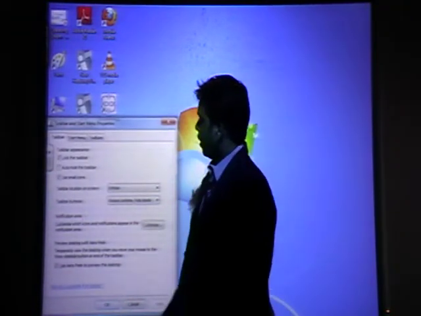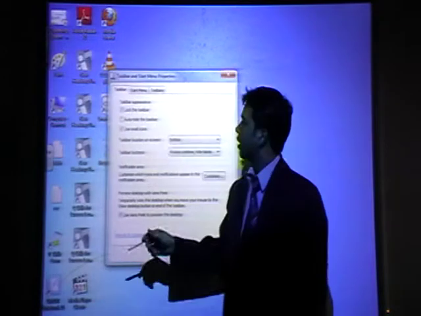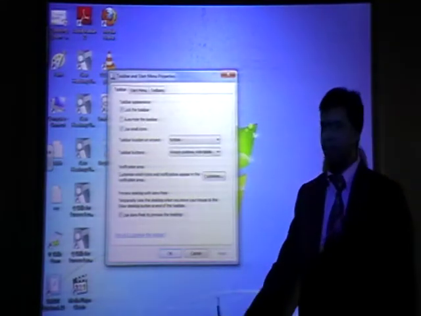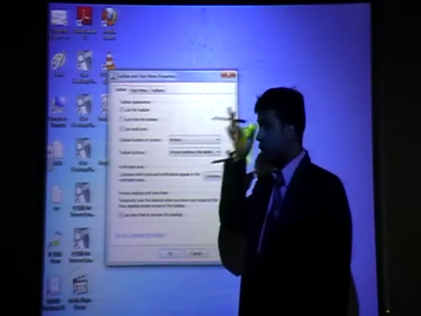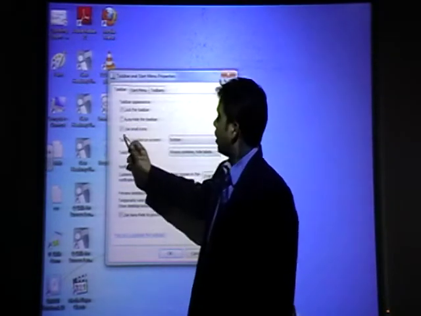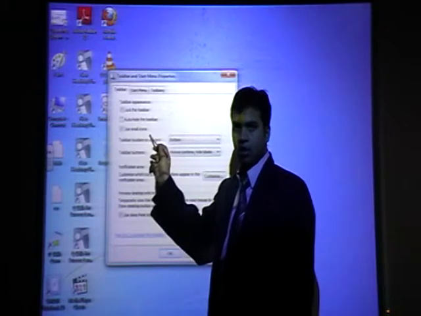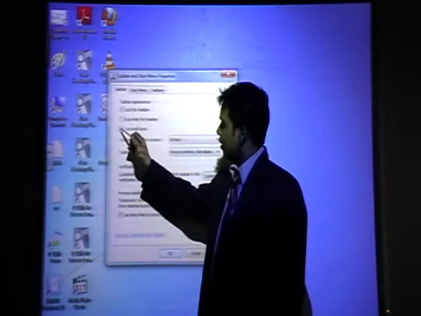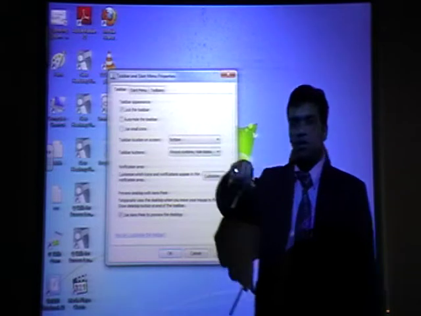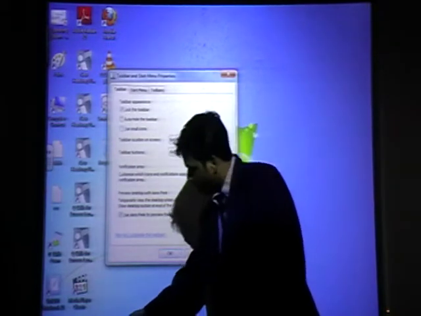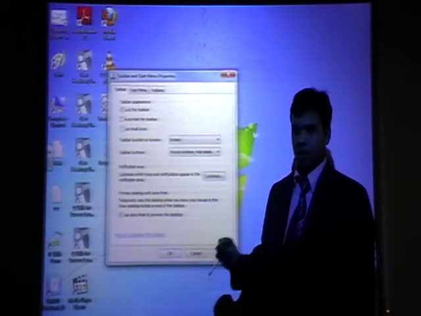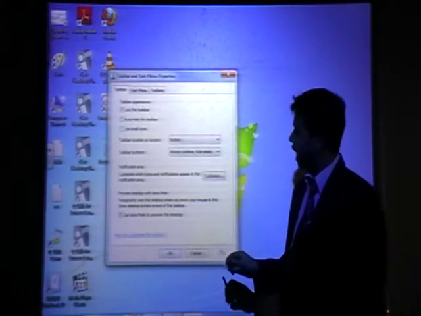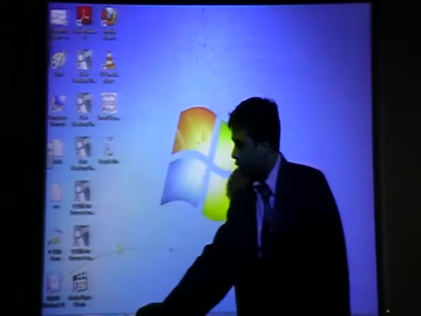Properties. Can you see this one? Is it coming like this? In this one you see, use small icons. Can you see? If you check, if you click small icons, these things will be small. If you uncheck, it will be big. Look here. I will show you. See, these are big ones.